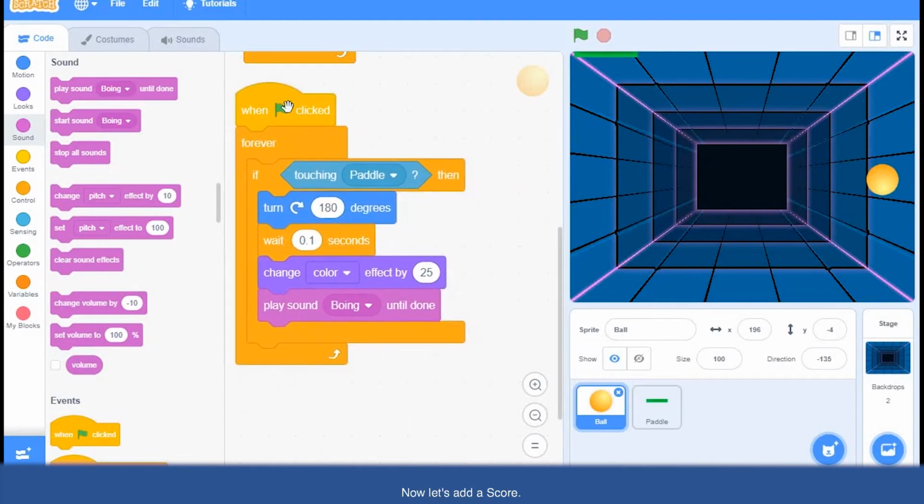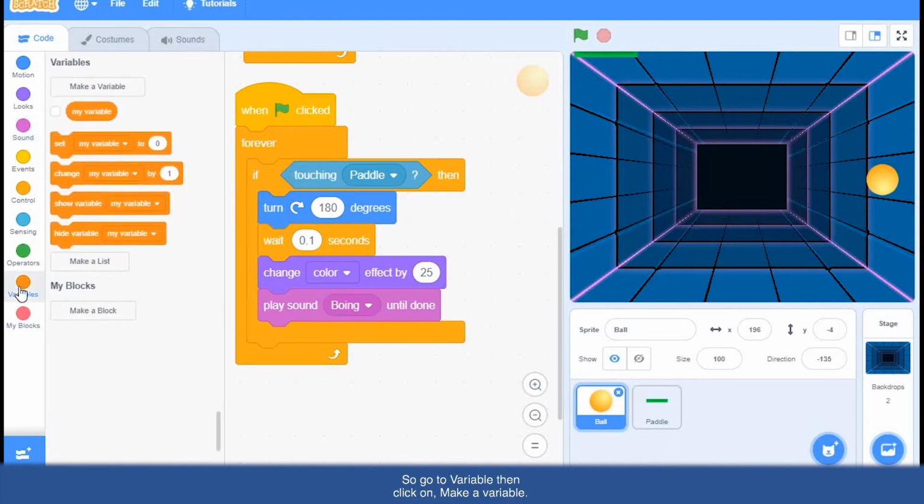Now let's add a score. So every time the ball touches the paddle, we will add some score or points, so that the game will be a bit more interesting if you are getting points in it. So go to variable, then click on make a variable. So what is a variable? A variable is, I can say, a container of a value. In computer programming, we use a variable to store some value. For example, score or some points.